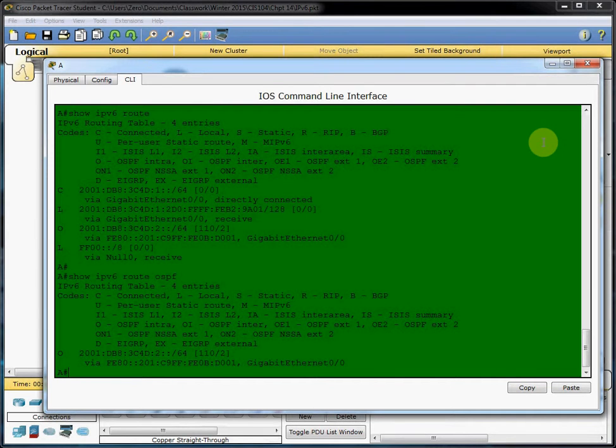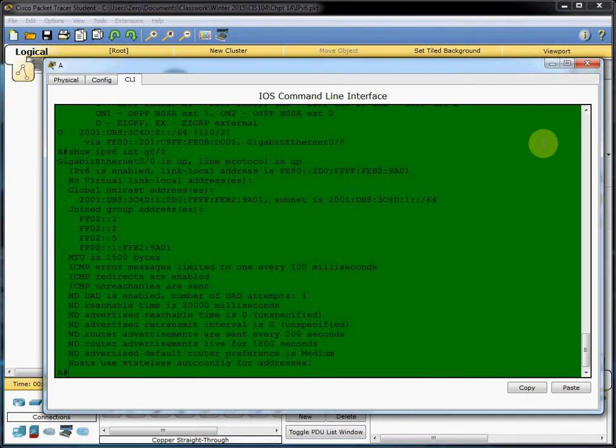We can give the command show IPv6 interface G0/0. And that'll be a lot of information. So here's my command here. All of this is just information relating to that interface that are IPv6 protocols. So IPv6 is enabled. It's got a link local address. It's got a global unicast address, which is that address there that was auto-configured. It knows what network or subnet it is on.